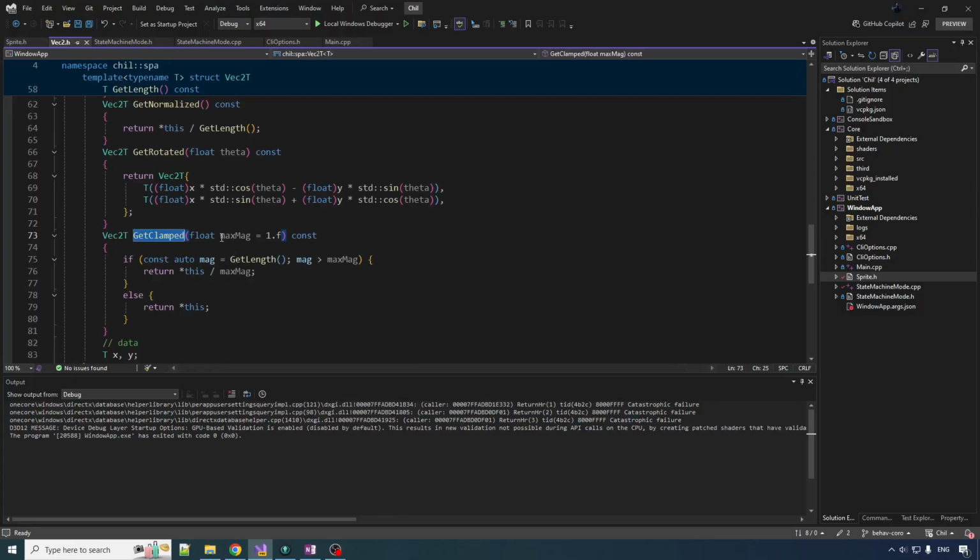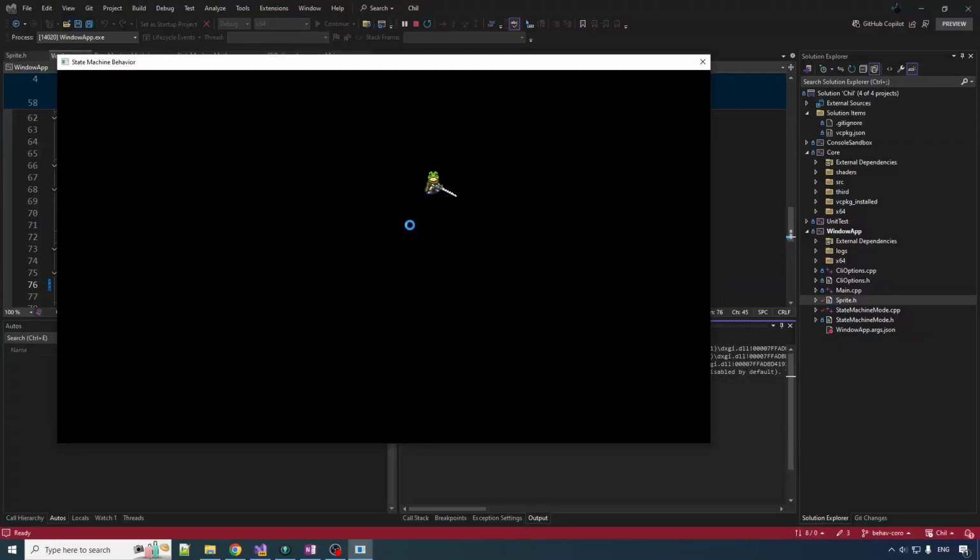So we're doing a maximum magnitude here. If the length, which is mag, is greater than the maximum, then we want to divide by the maximum, which is 1. That doesn't make any sense. We want to divide by the magnitude. I think we want to divide by the magnitude divided by the maximum magnitude. That makes more sense. Okay, let's run this. There we go. And he's going to move and then he's going to stop. There we go. Perfect.